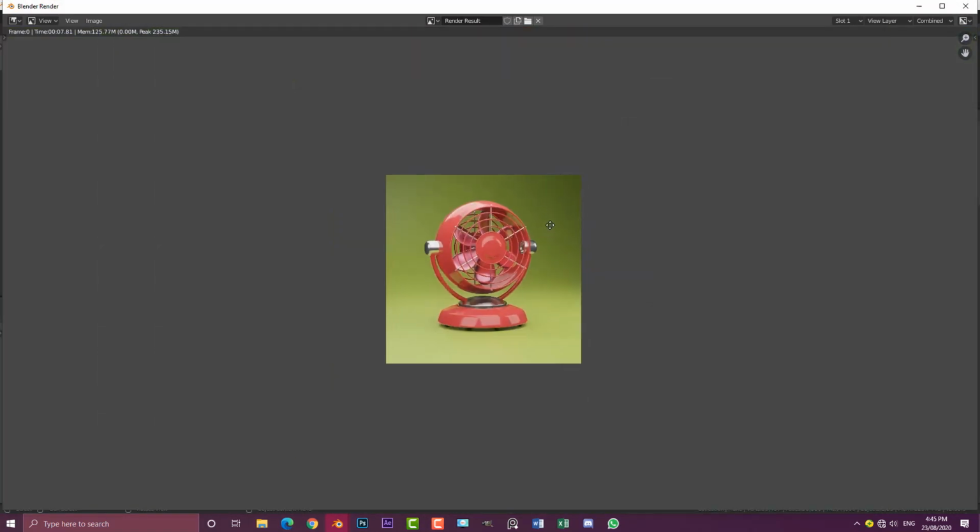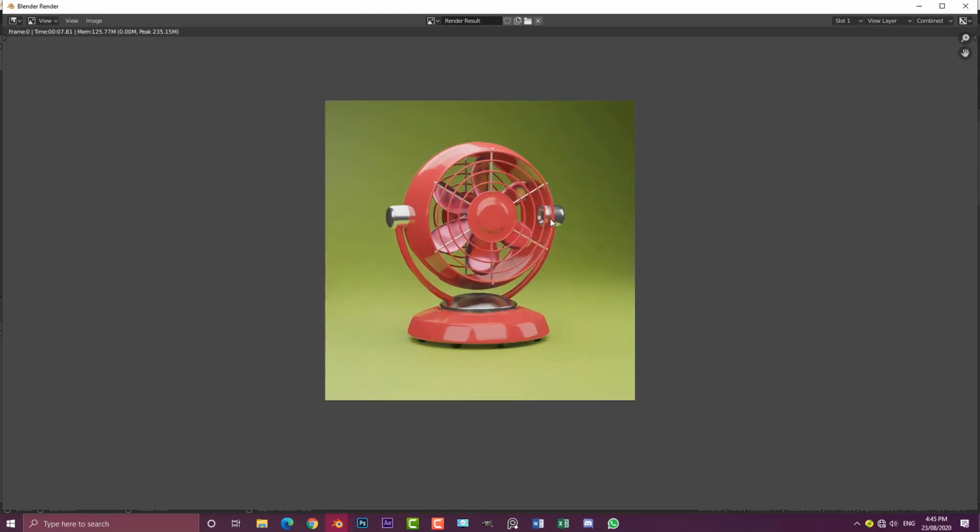Awesome, here we have the final render. So there we have a fan that we've modeled in Blender 2.83. We've used Eevee, and it's been super simple to make. I hope it has been simple.